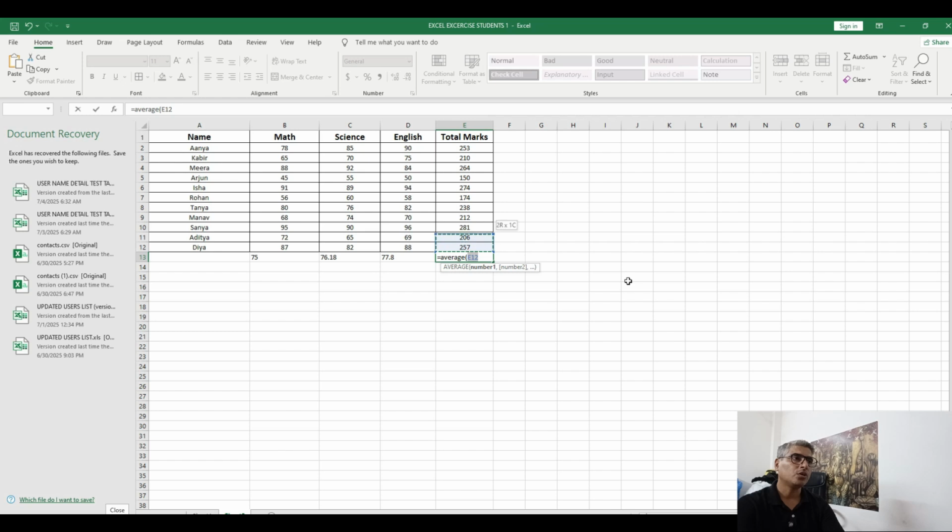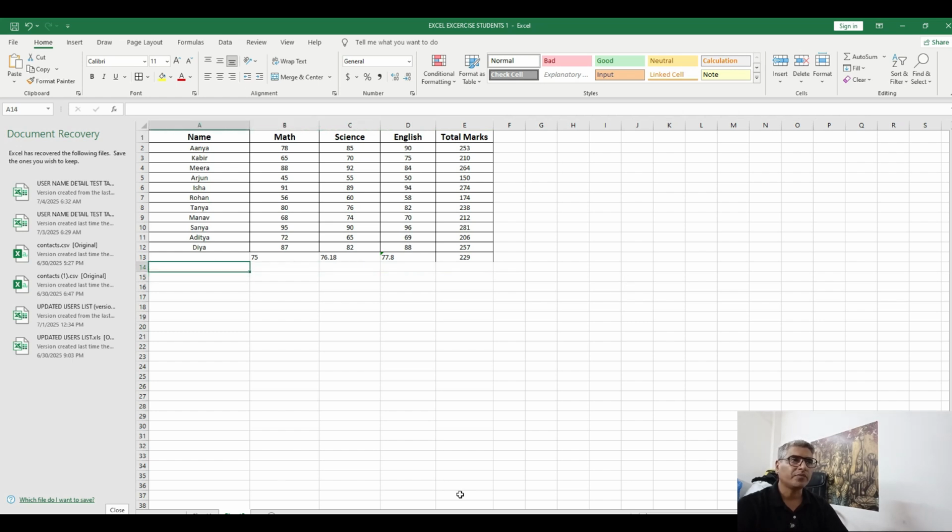We can also find the average of total marks. What is the average of total marks? See, 229 is the average of total marks here. So I think the function of average is clear now.